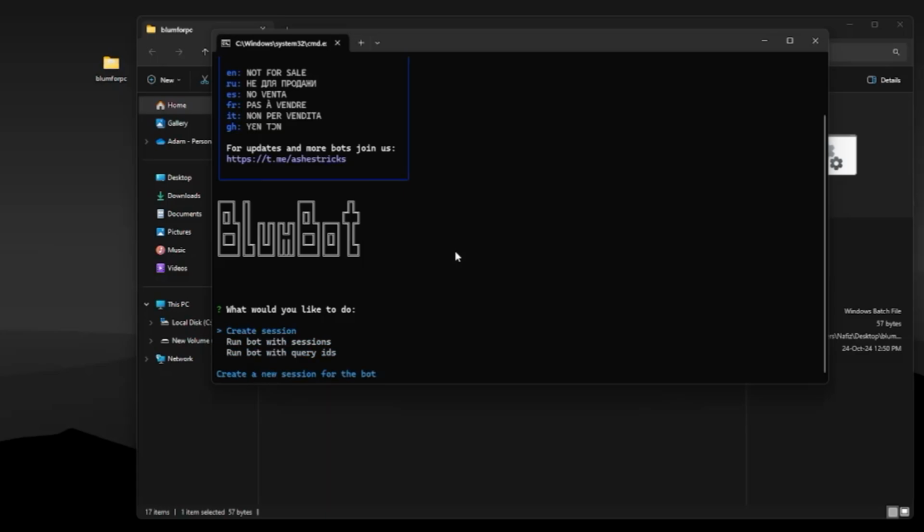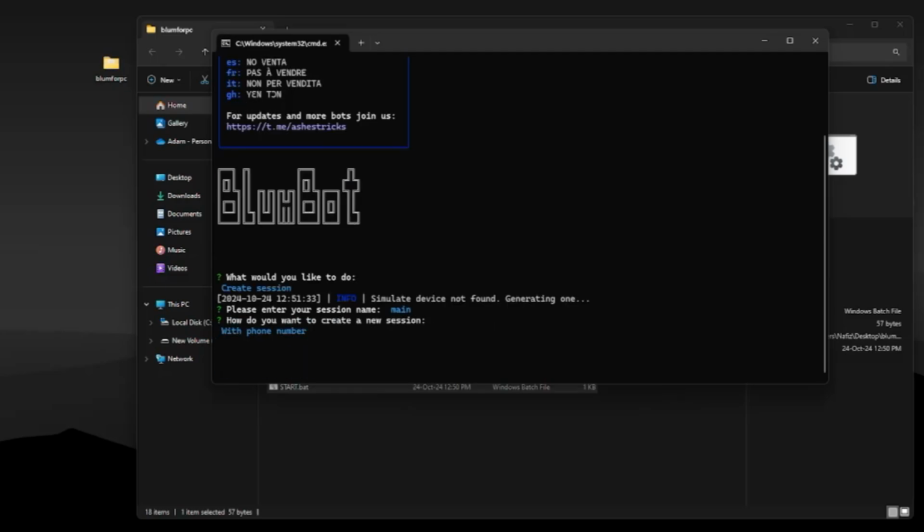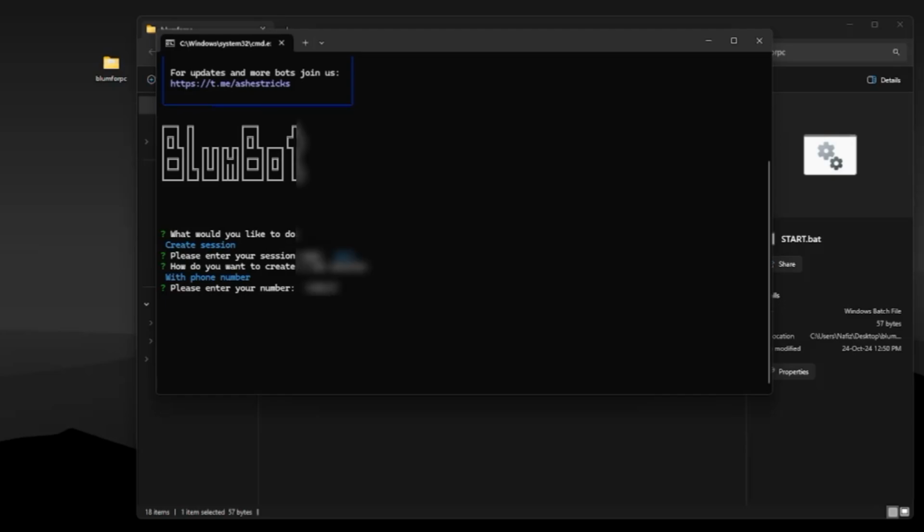To run the script with sessions, first create a session, give your session a name, provide your Telegram phone number, and put the code here that you receive on your Telegram account.